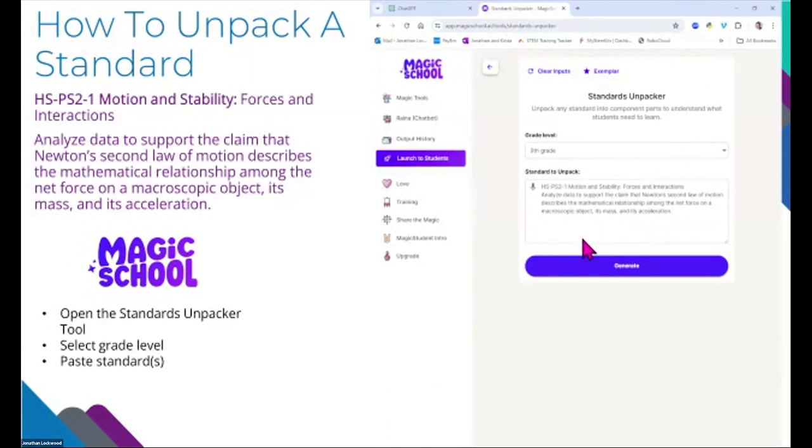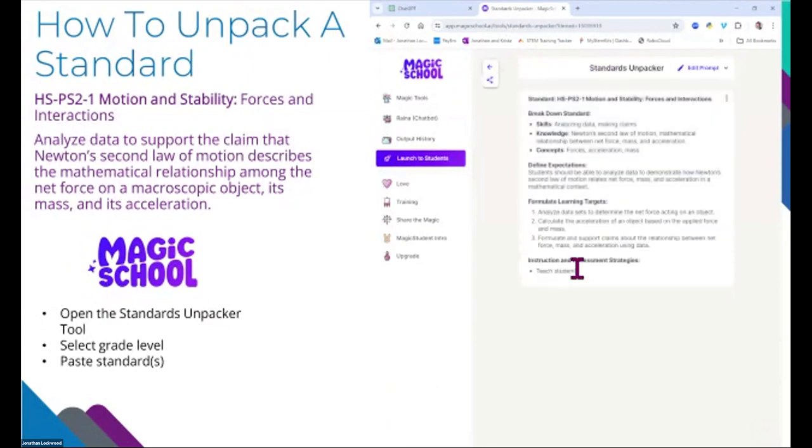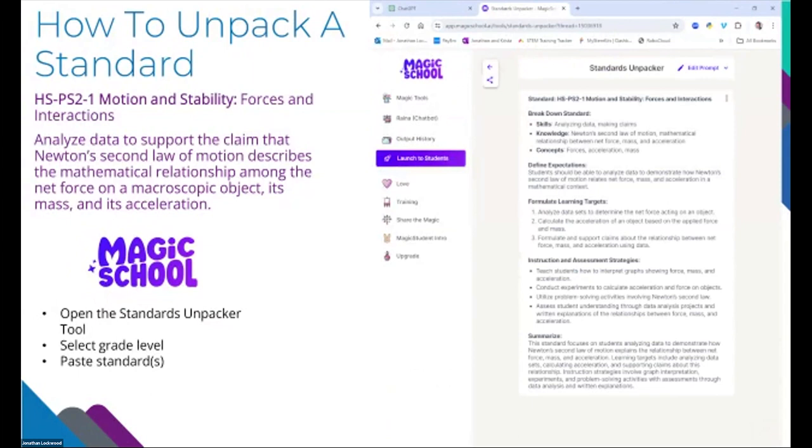And this, I believe, is a 9th through 12th grade standard. So I'll just keep it at 9th grade. And all I have to do is click generate. Right, and very similar to ChatGPT, it's going to give me specific expectations for defining that standard, learning targets, so those sort of checkbox things that students need to be able to do. And then it even gives you some instructional strategies or assessment strategies in teaching and assessing this specific standard.